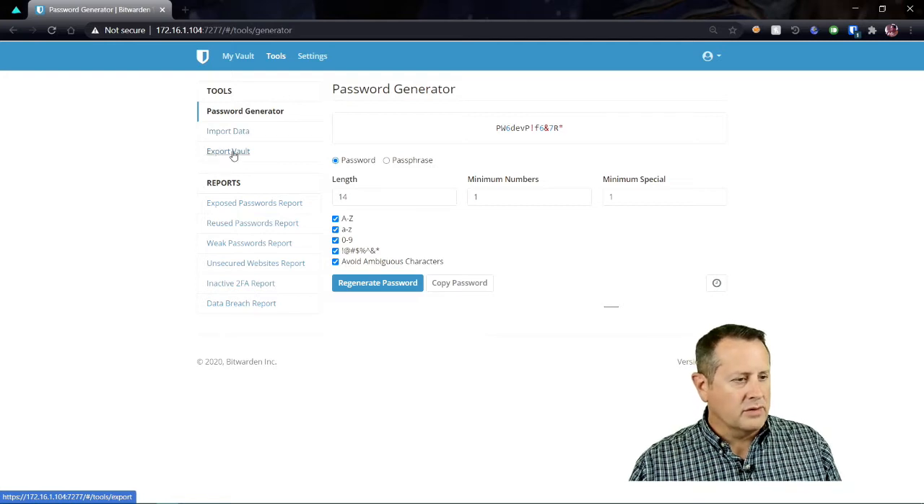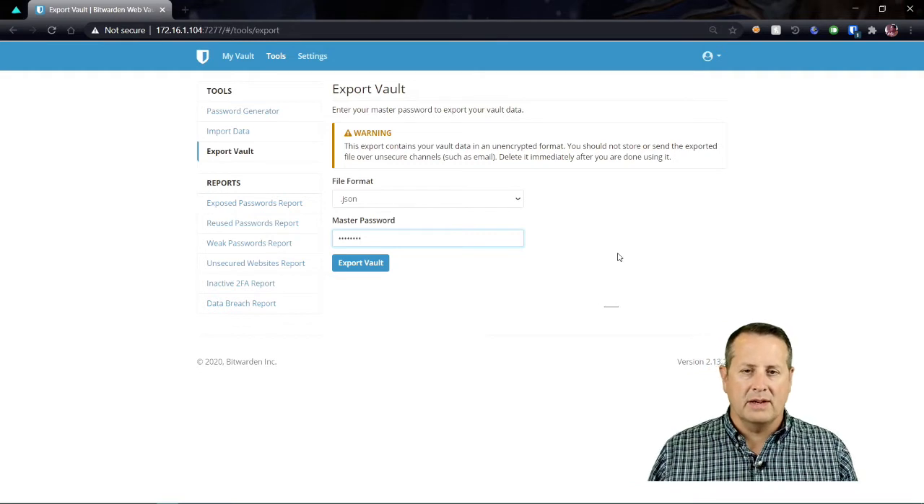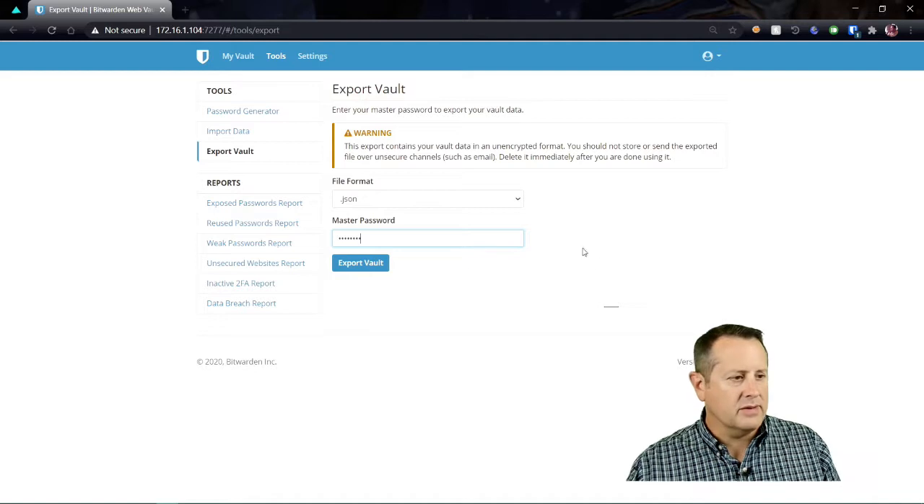Again, you can import the data. You can export your vault, and we talked about this in the last video. Just remember, if you export your vault, it's not encrypted. Be very careful about where you put that, because then somebody could gain access to all your passwords.